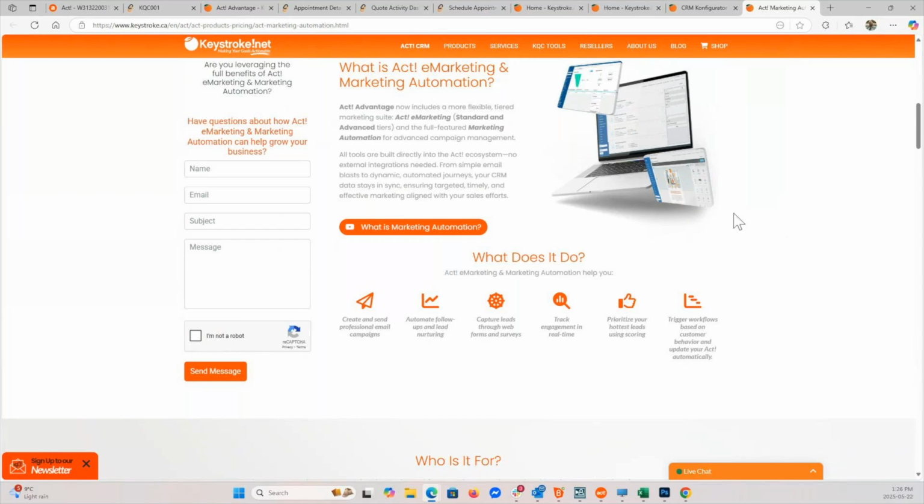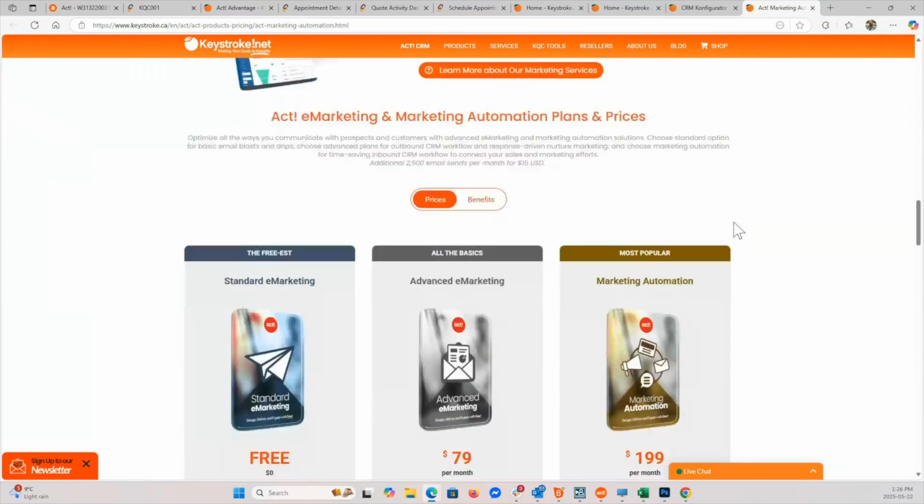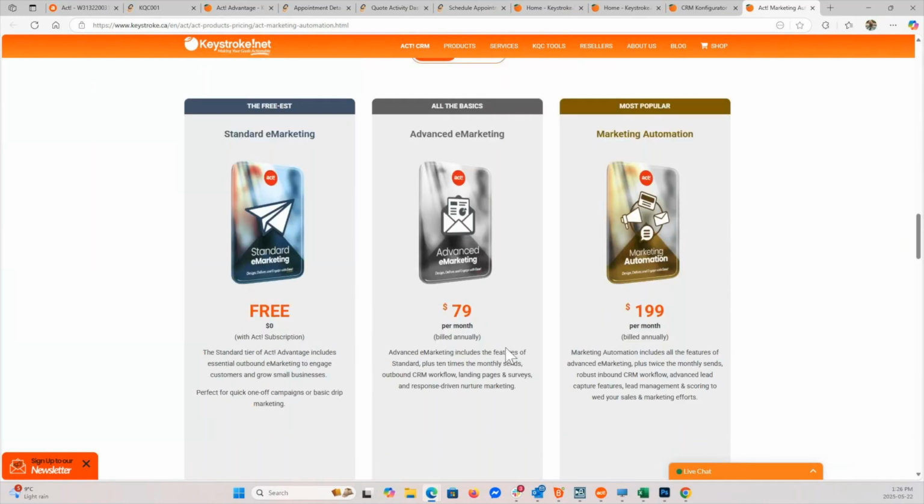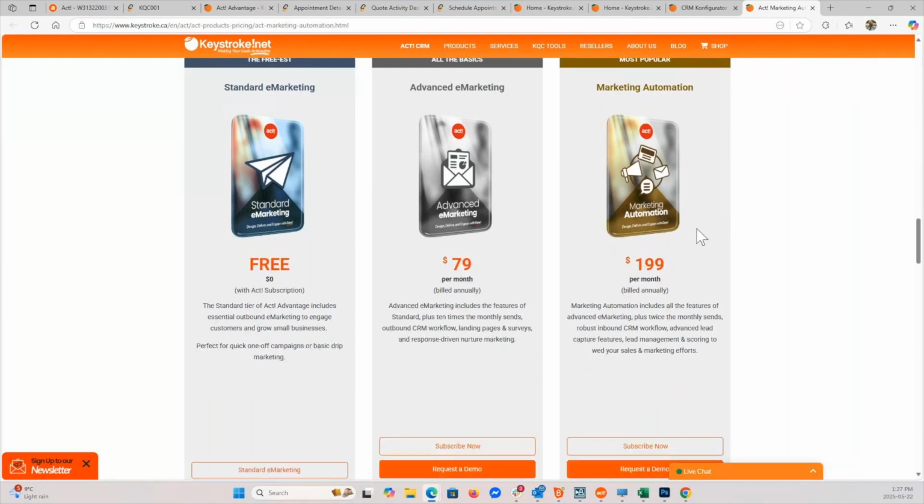The first one, just scrolling on down, is standard e-marketing, and it's free with the standard tier. The second one is advanced e-marketing. This was previously Select, and this would allow you 25,000 sends. It would allow you decision trees. It would allow you reasonably complex outbound campaigns. That is still available to buy a la carte, but it's included free with the middle tier of Act Advantage, namely the Pro tier.